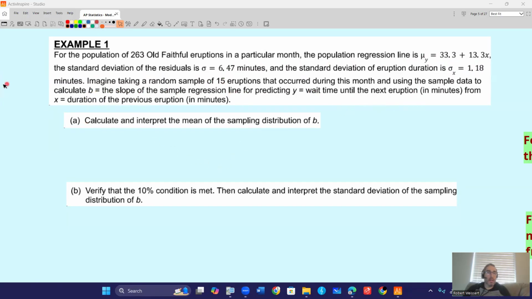So let's calculate and interpret the mean of the sampling distribution. The nice thing about that one is you just use that mu symbol, lowercase b, and that literally is the population slope. In that case here, we are provided it. So 13.3. So that's the calculation part. Not really that hard. Let's actually look at the standard deviation while we're at it.